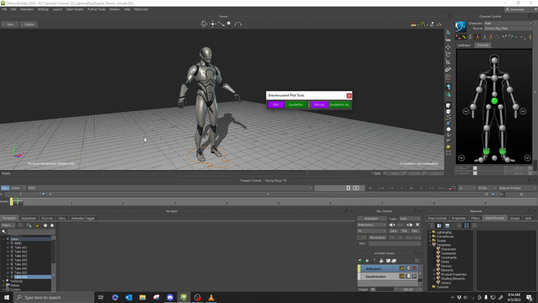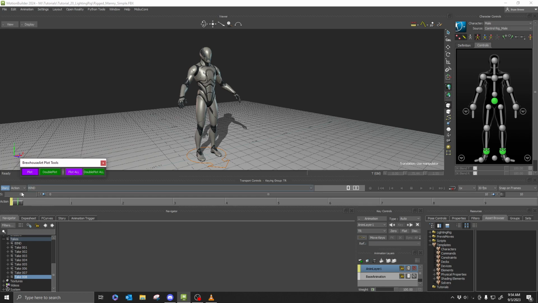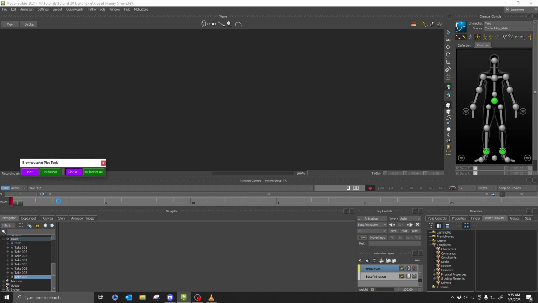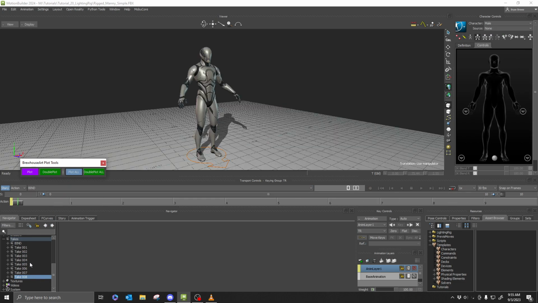Well, it doesn't stop there. I've actually included a plot all. So if I wanted to plot down to skeleton level on all my takes, when I click this button, in fact, I'm just going to put it right over here so you can see what's going on. When I hit plot all, you're going to see it cycle through all the takes that I have set up. These are just blank takes. There's nothing on them. I just wanted to show that we plotted through everything.